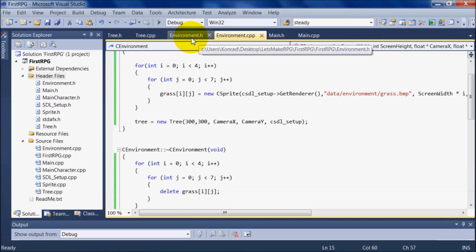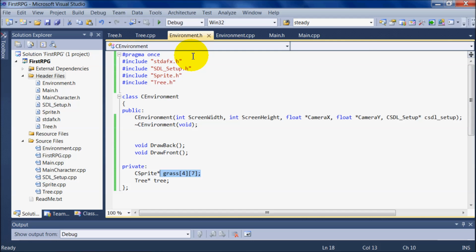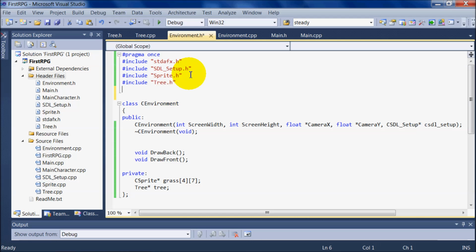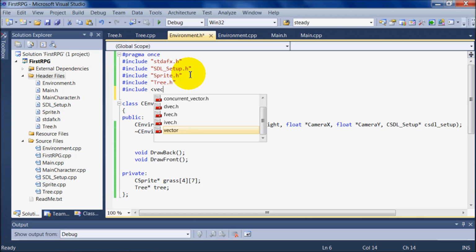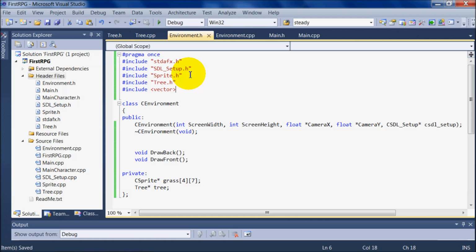So actually let's do this level editor. Well, let's just place the trees without saving them for now. The way we're gonna do it is we're gonna use something new. It's called a vector. Vectors are like dynamic arrays.